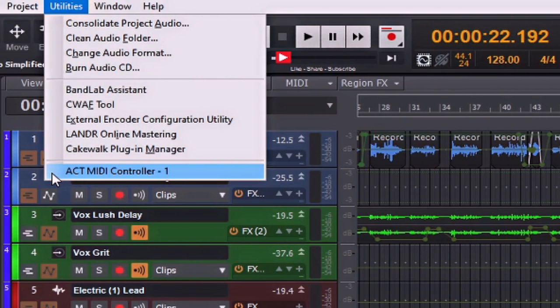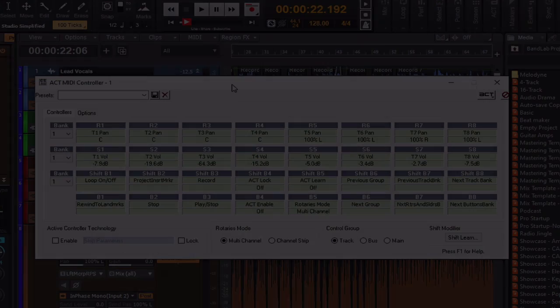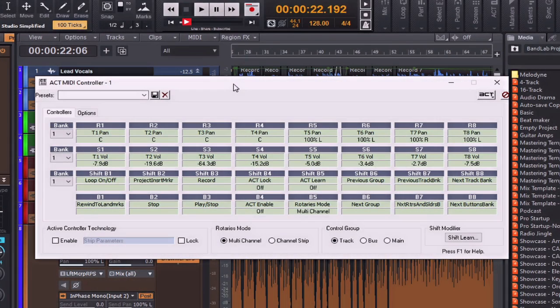Lastly, if you have a MIDI controller that is currently mapped to something within your project using the ACT feature, it will show up at the bottom of this as well. By opening this dialog box, you can change anything within that MIDI controller that you'd like and even save it as a preset for later.